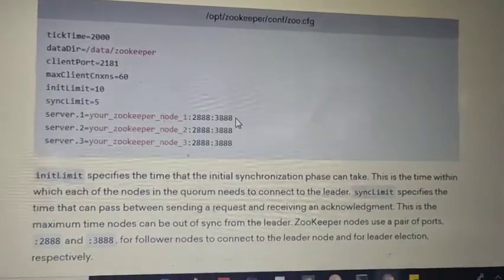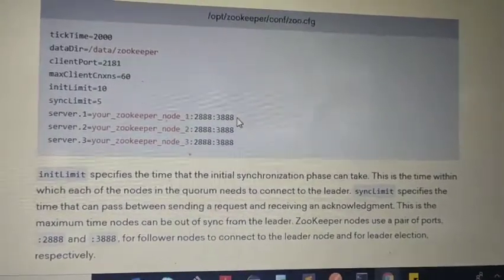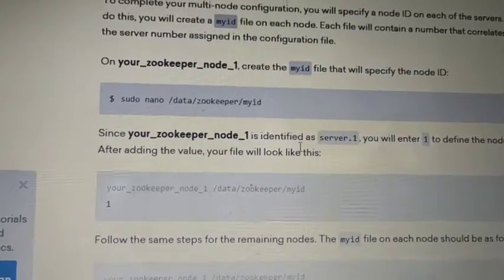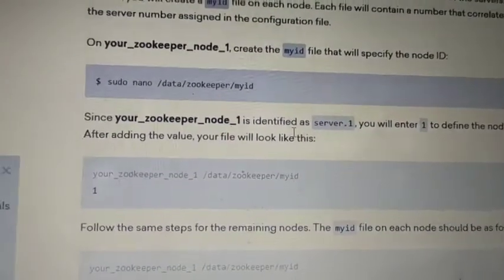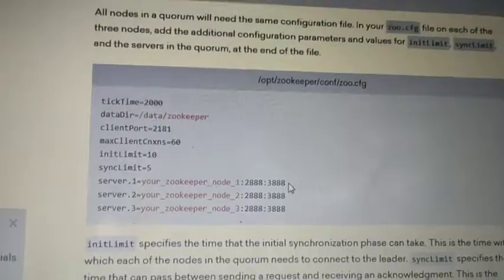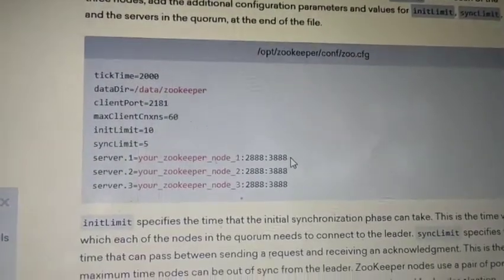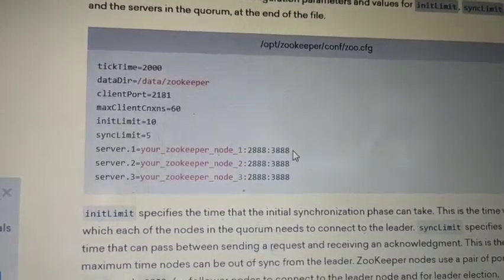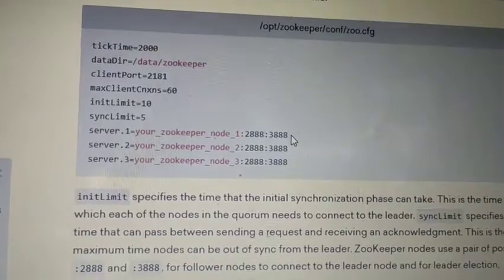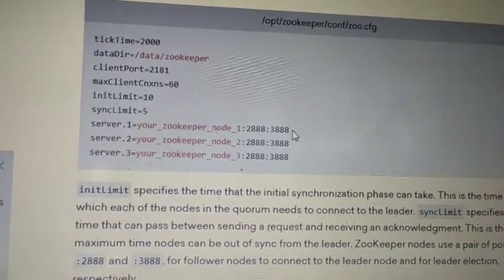And one more thing, we put this ID also inside the data folder. We put the ID of the server which uniquely identifies that server. Here we have two ports. The first port is to communicate with the leader, and the next port is to participate in leader election.